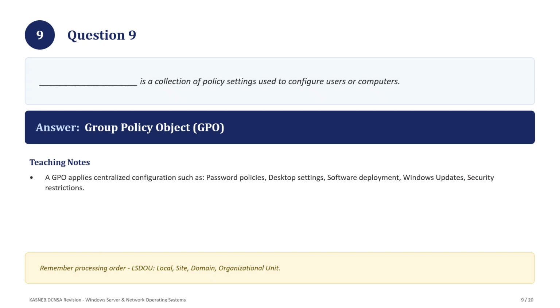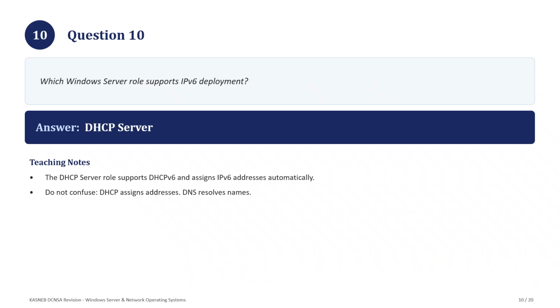Question 10. Which Windows Server role supports IPv6 deployment? The answer is DHCP server. The DHCP server role supports DHCPv6 and assigns IPv6 addresses automatically. Do not confuse DHCP with DNS. DHCP assigns addresses. DNS resolves names.